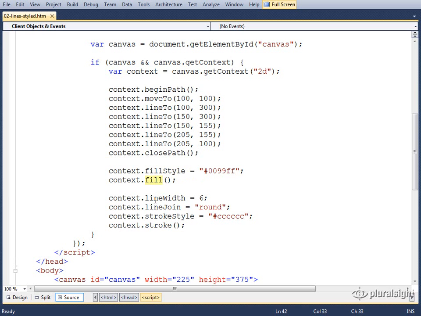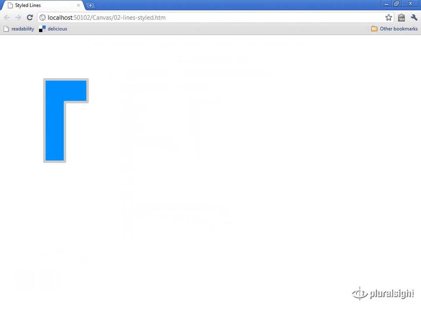Now, in order to give the stroke or the outline the way I want it to look, I say lineWidth equals 6, lineJoin round. You can make these pointed, you can make them flat, you can make them round. Here I'm making it a rounded edge. And then I'm saying strokeStyle instead of fillStyle, this time strokeStyle. I'm giving it a light gray color, and then I can tell it to stroke. Now, what's interesting is that with all those instructions, you end up with a shape like this.